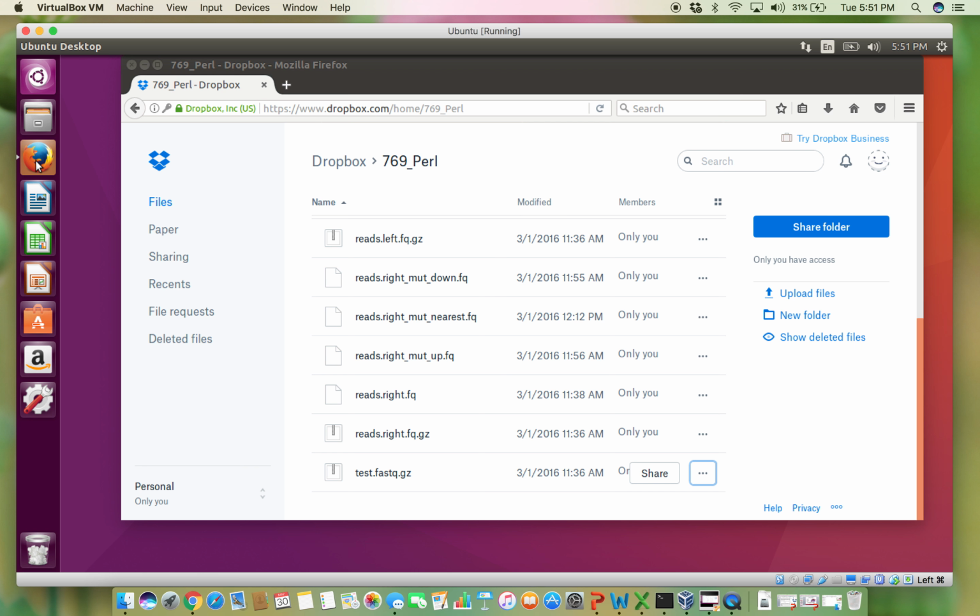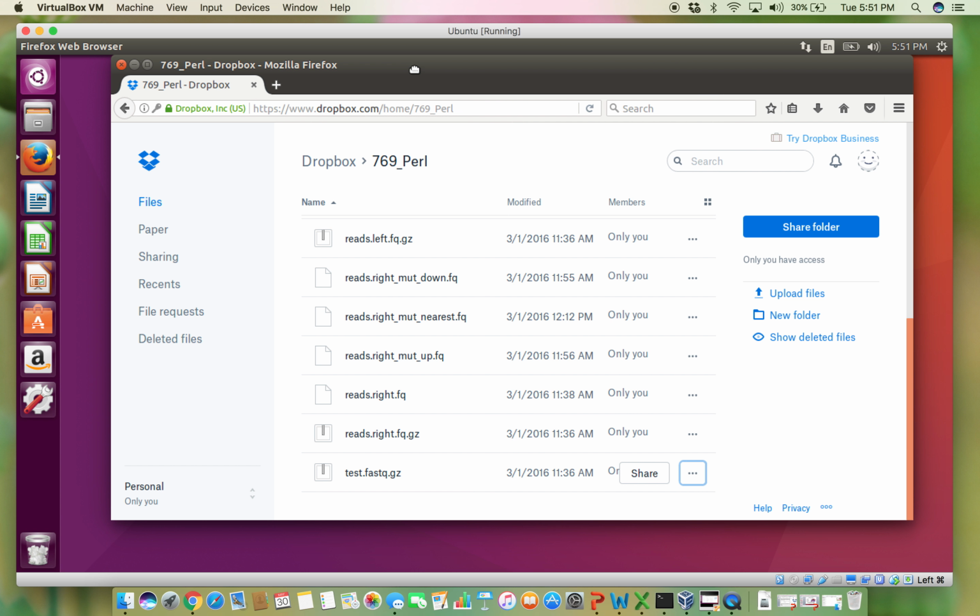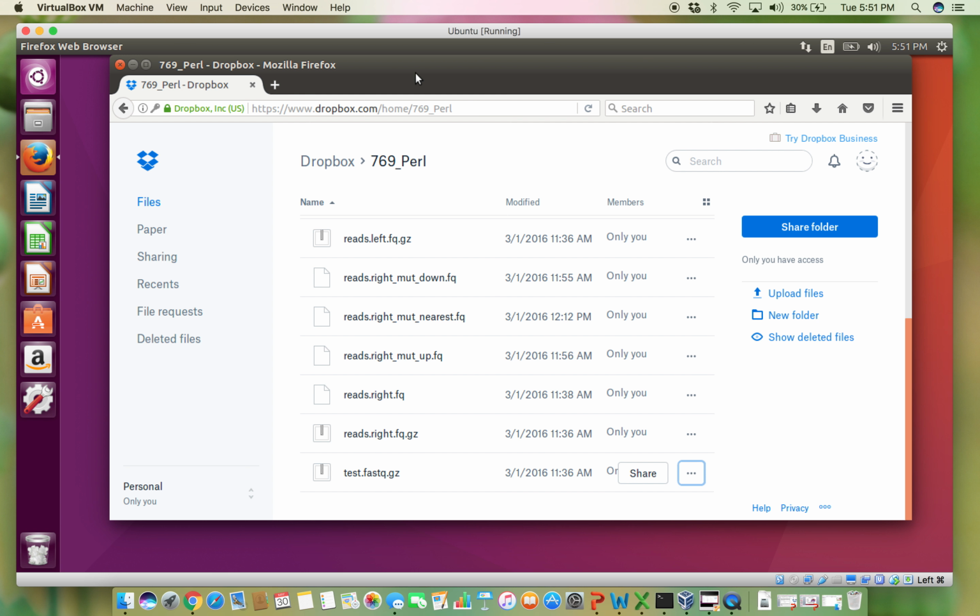To do this, we need to open up a web browser. Right now, I have this web browser pointed towards my Dropbox, because we're going to talk about how to download files and open them in Linux. I have a test file, and this particular test file contains FASTQ data, which is sequencing data, which is what we're going to be working with for the remainder of the Linux workshop.